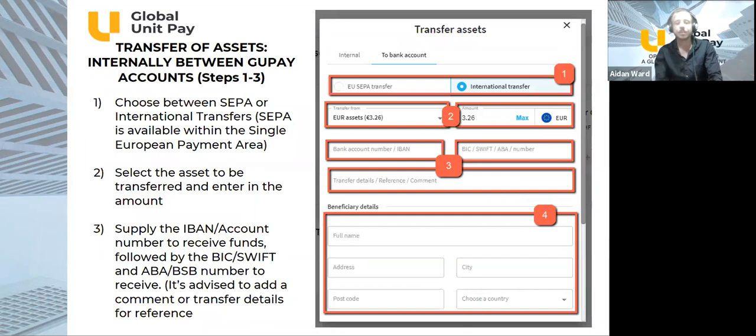Okay, so transfer of assets, and that should say externally, out of Global Unit Pay account. So this is to transfer money outside of Global Unit Pay. Now, at the moment, we have to a bank account. You can do it through a SEPA transfer or an international transfer via a SWIFT or an ABA or a BSB or a BIC number.